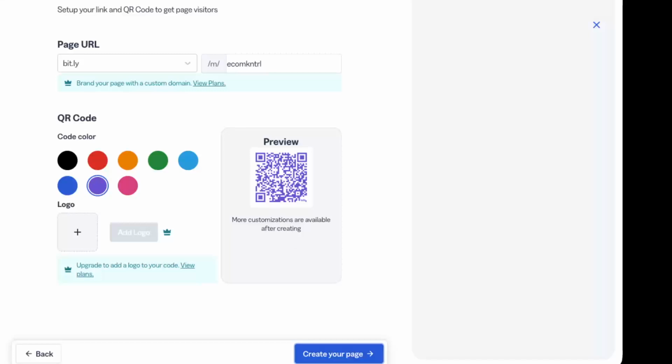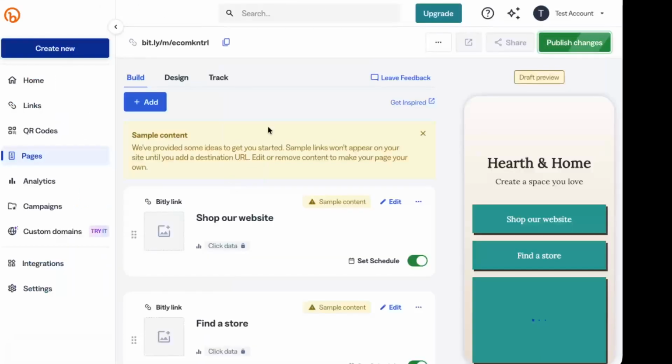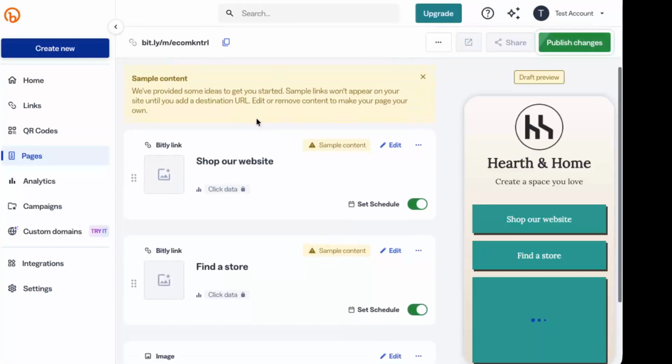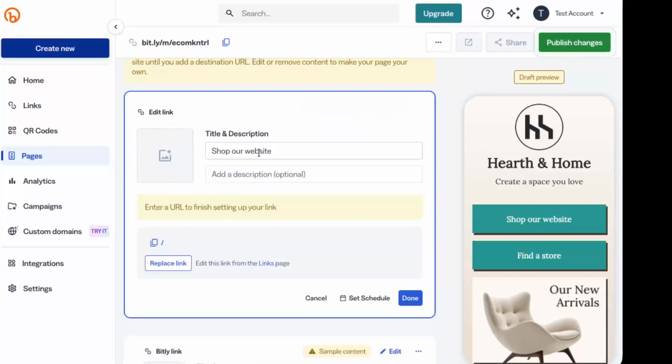Bitly will now take you into the editor. By default, you'll be in the Build tab. Here, you can edit each button on your page, change the title, update the image associated with it, and paste in the link you want it to point to. This is where you add things like your website, store, latest video, newsletter, or any other important destinations.